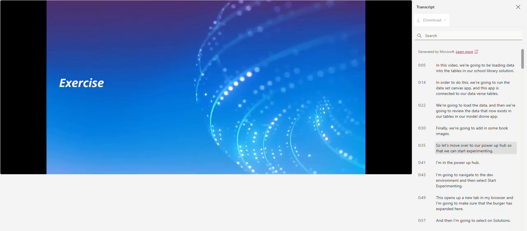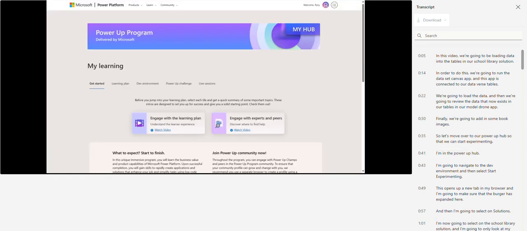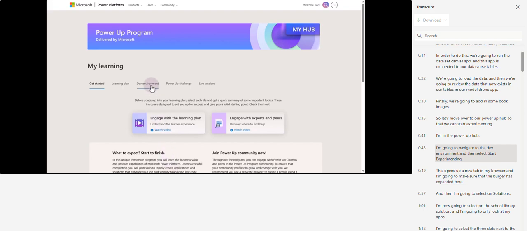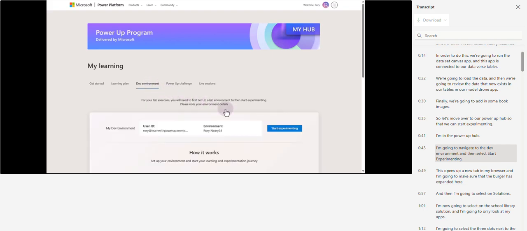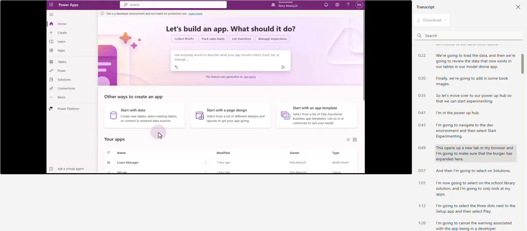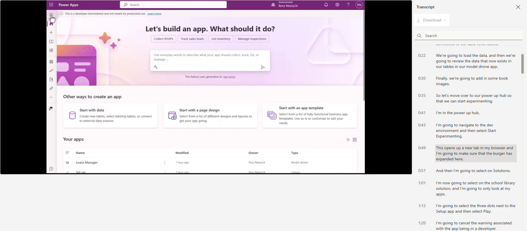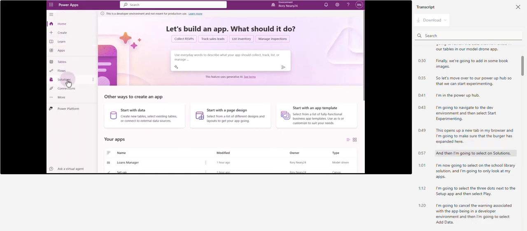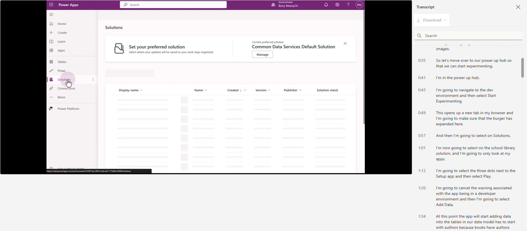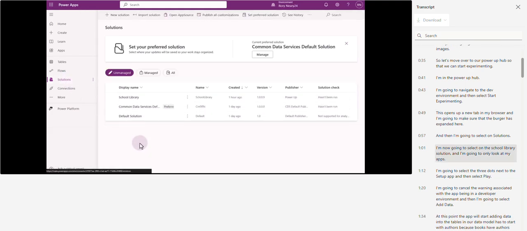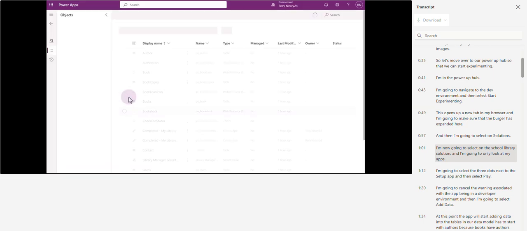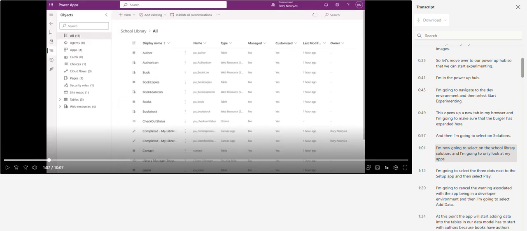So let's move over to our Power Up Hub so that we can start experimenting. I'm in the Power Up Hub. I'm going to navigate to the Dev environment and then select Start Experimenting. This opens up a new tab in my browser, and I'm going to make sure that the burger has expanded here, and then I'm going to select on Solutions. I'm now going to select on the School Library solution. And I'm going to only look at my apps.